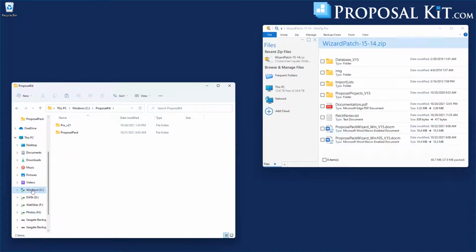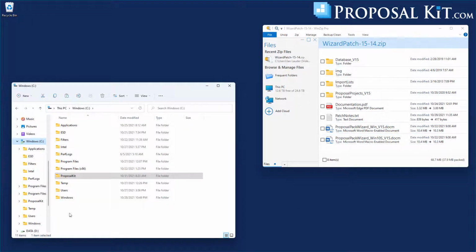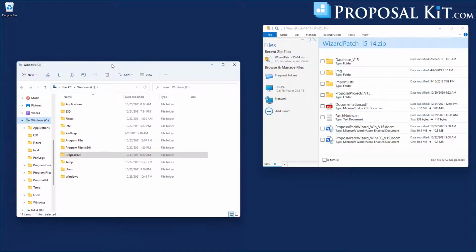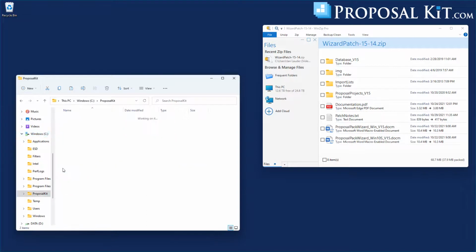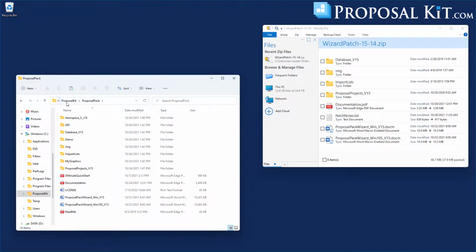And then on your hard drive, go to where you installed the Wizard. By default, it'll be on your C drive. There'll be a folder called Proposal Kit at the root of your C drive. Click into that, and then you'll have a folder called Proposal Pack. Click into that. So C, Proposal Kit, Proposal Pack.